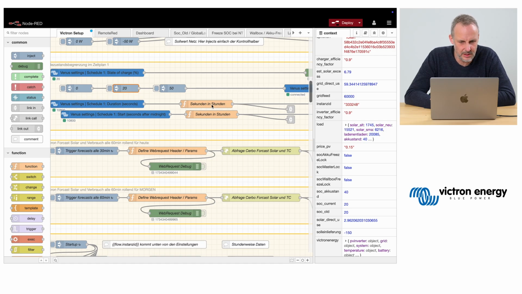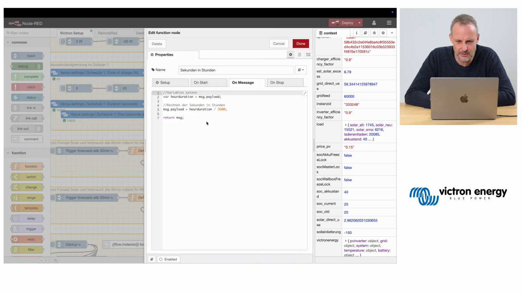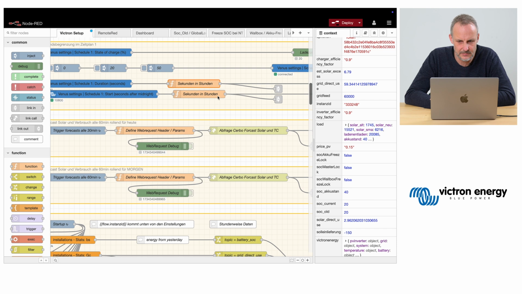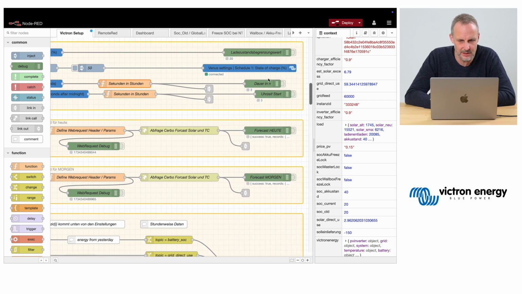Here's some more function nodes which convert seconds to hours by just dividing it by the number of seconds within an hour, 3600. And it's doing the same here.